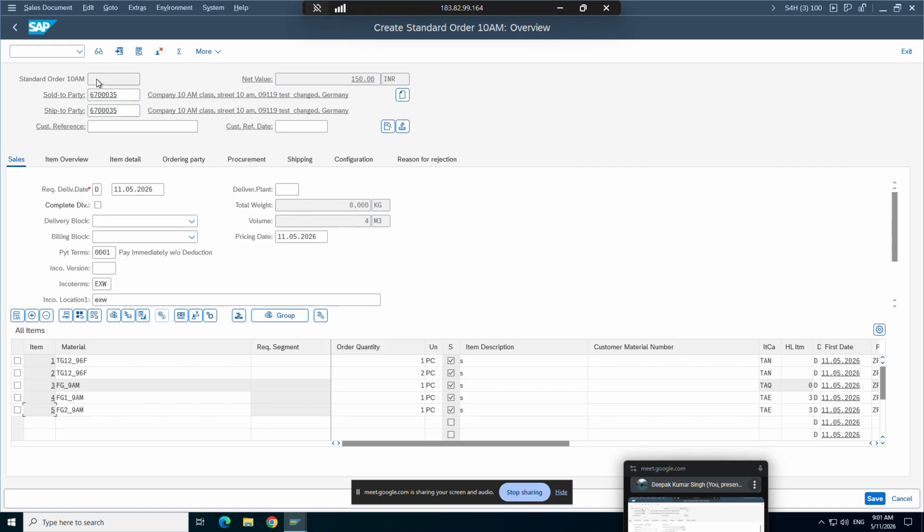In the next screen, the sales document. Deepak: You're talking about the number which comes when we create a sales order? No, the material number, the material item number. Meaning item numbers 1, 2, 3, 4, 5, 6. Okay, so this is coming from here only.